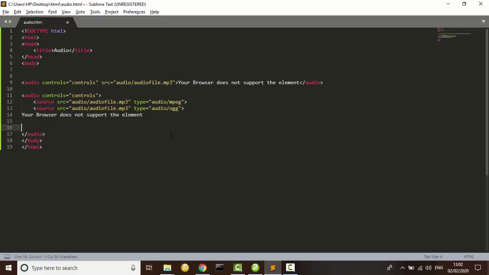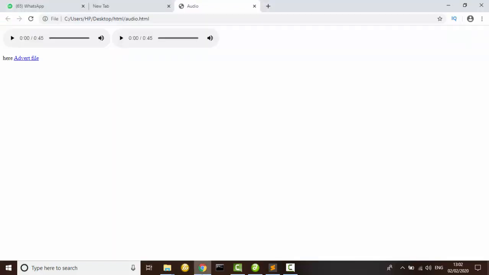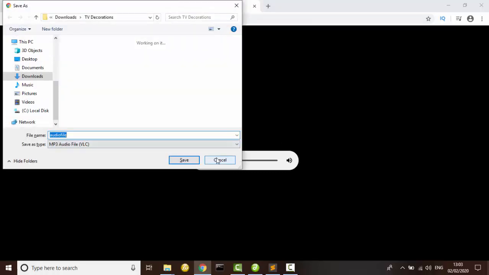So here you can link the MP3 file. People can click and click on save to save it, if you want to give them the opportunity to save the file. And that's it about adding audio.